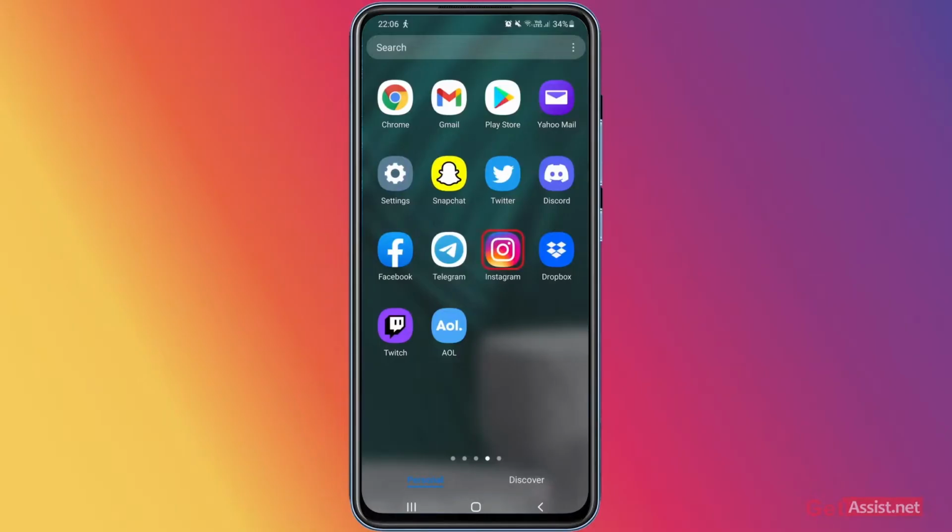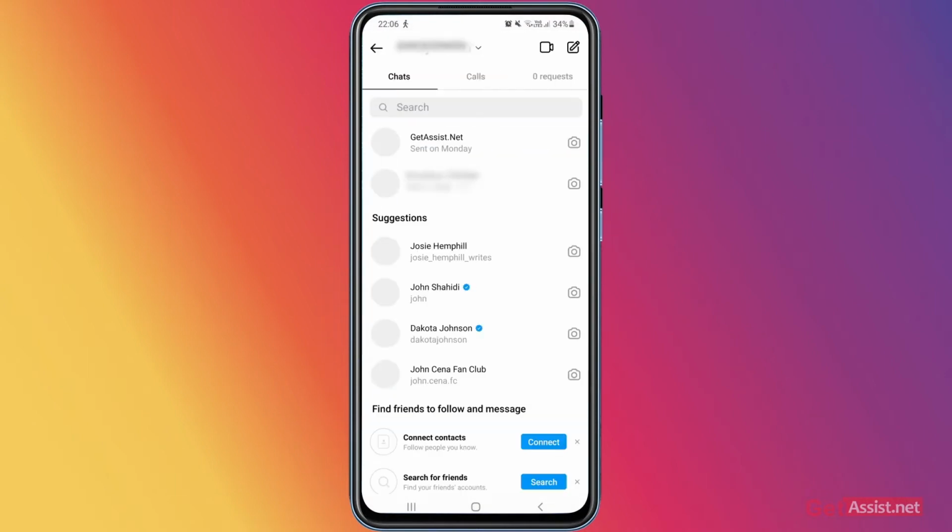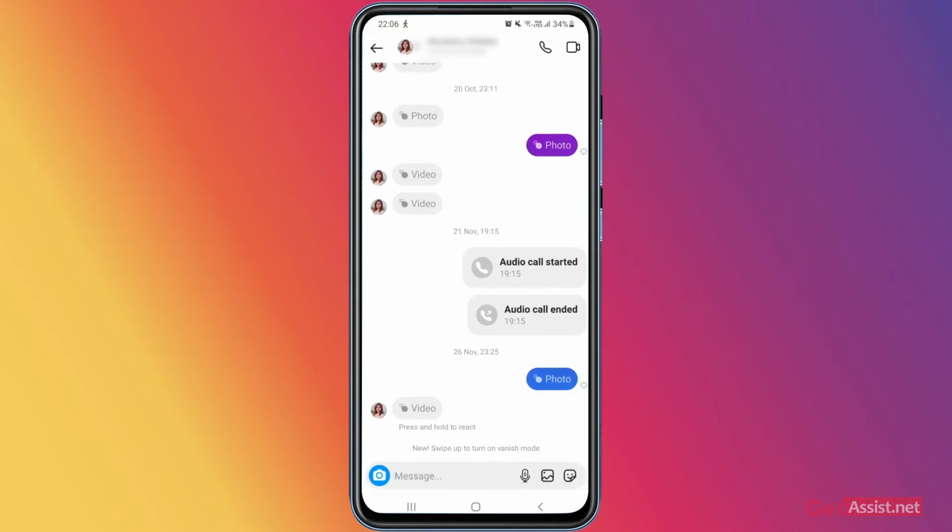First of all, open the Instagram app and then you have to go to the chat section. And then you have to go to the particular chat where you want to give a reply. Now, as you can see, this is a complete conversation.